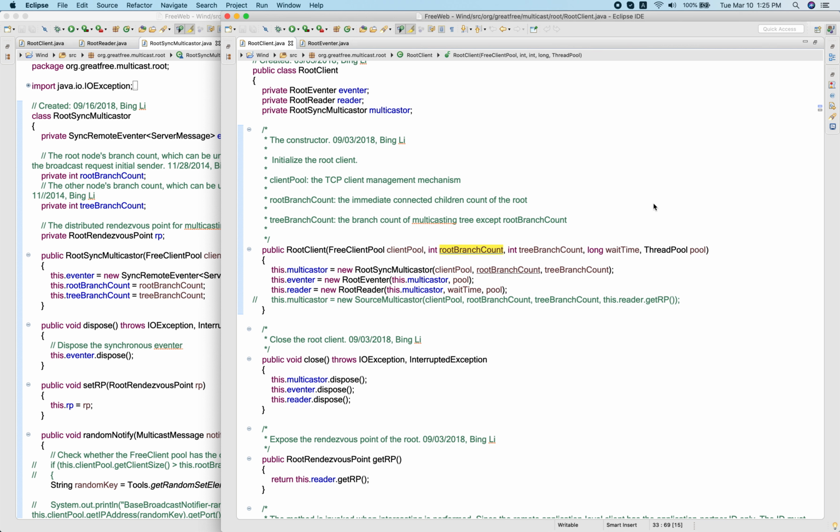So that's why I want to define and specify a new parameter specific to the root. Usually this number is larger than the tree root count, because the root has more computing resources than its children. So that's why I want to do that, right? Another one, wait time. What does it mean?